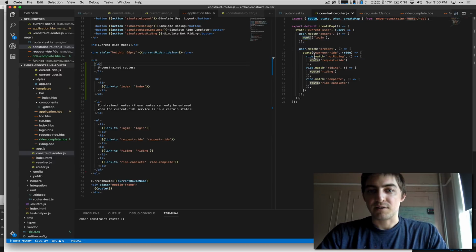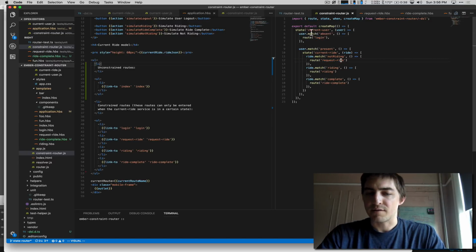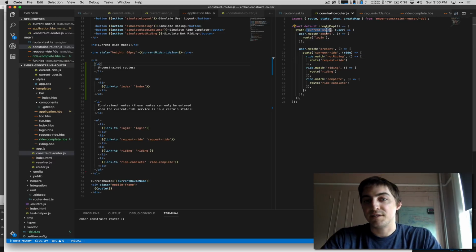There's some things here that should look familiar. You're still using routes to say here is a route that is accessible via a certain URL, but there's a lot of other stuff here too. There's this thing called state, which lets you declare, in this case, a state called current user, and then you can match against various states. I'll show you how this works internally.